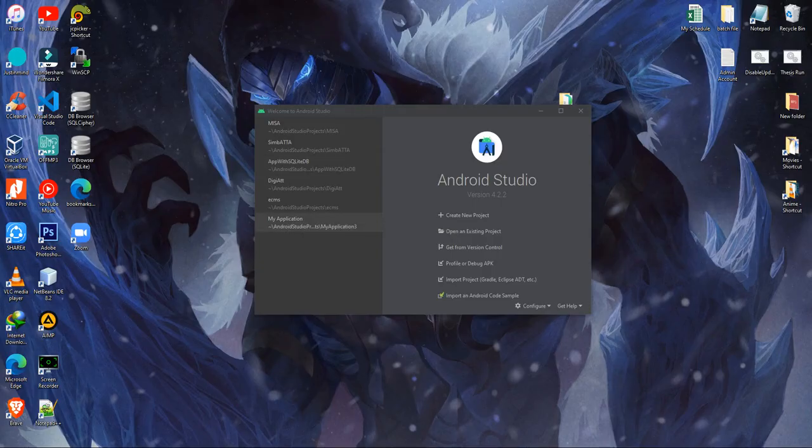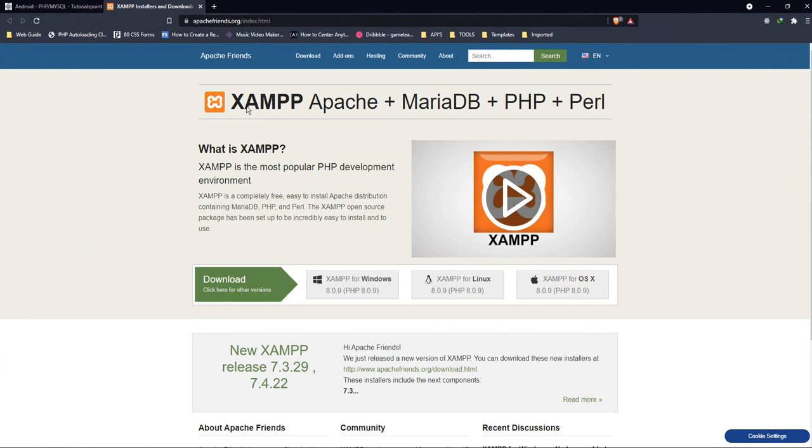By the way, before that, you will need to install XAMPP. You can download it on this link here, apachefriends.org/index.html. So we will be needing this one for our server and for our database. XAMPP has Apache server, MariaDB, PHP plus Perl. So just download this XAMPP for Windows.